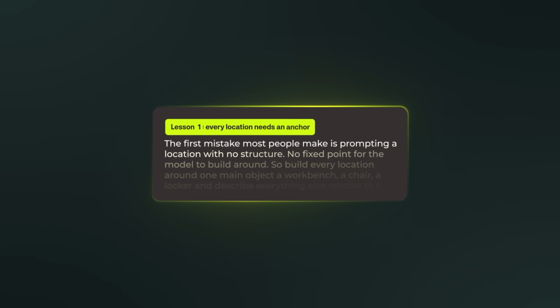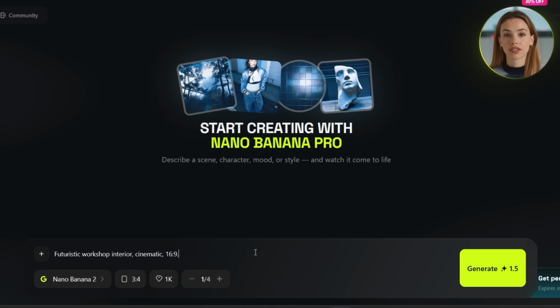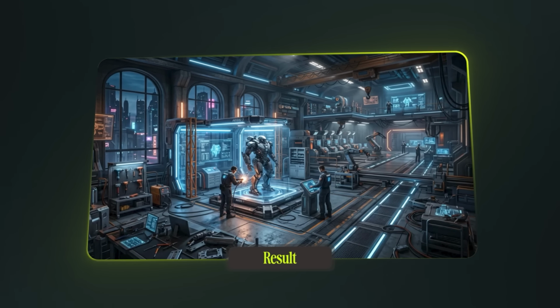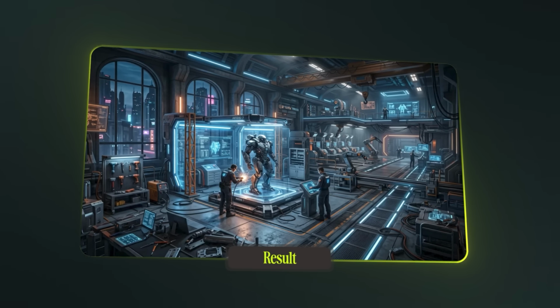Lesson 1. Every location needs an anchor. The first mistake most people make is prompting a location with no structure, no fixed point for the model to build around. So build every location around one main object, a workbench, a chair, a locker, and describe everything else relative to it. For example, say you want to create an image of a futuristic workshop. Here's a bad prompt. Futuristic workshop, cinematic. The result looks like a generic stock photo, flat, lifeless, and lacking depth.